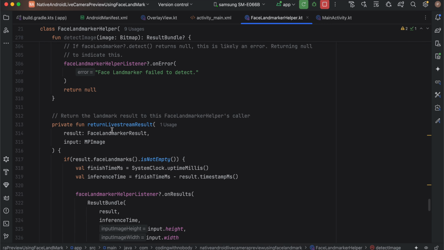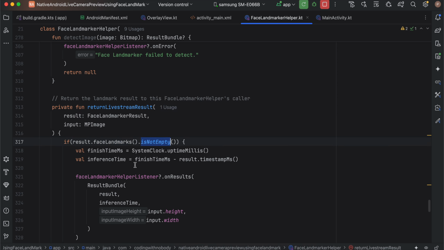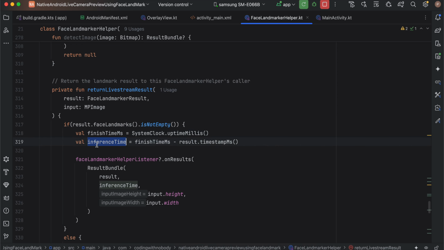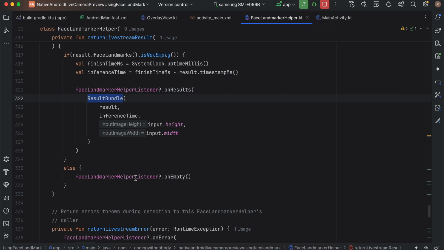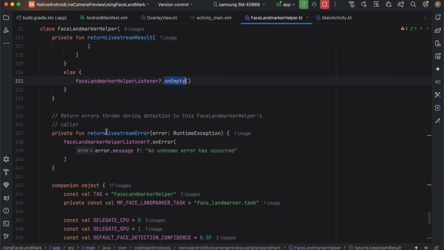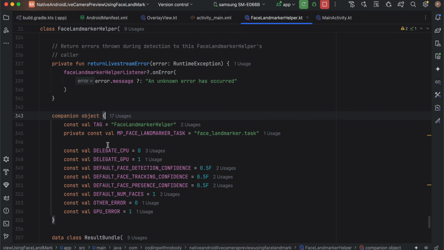Then here we are returning the result from our live stream, right? So if the result dot face landmark is not equal to empty, then we get the finish time milliseconds as well as inference time. And here we just call the on results callback, in which we just pass the result bundle. And here in case there are no results, then we just call this on empty. Then in case of error, we are just returning the error back, and this is the companion object. So basically all the variables are defined over here.